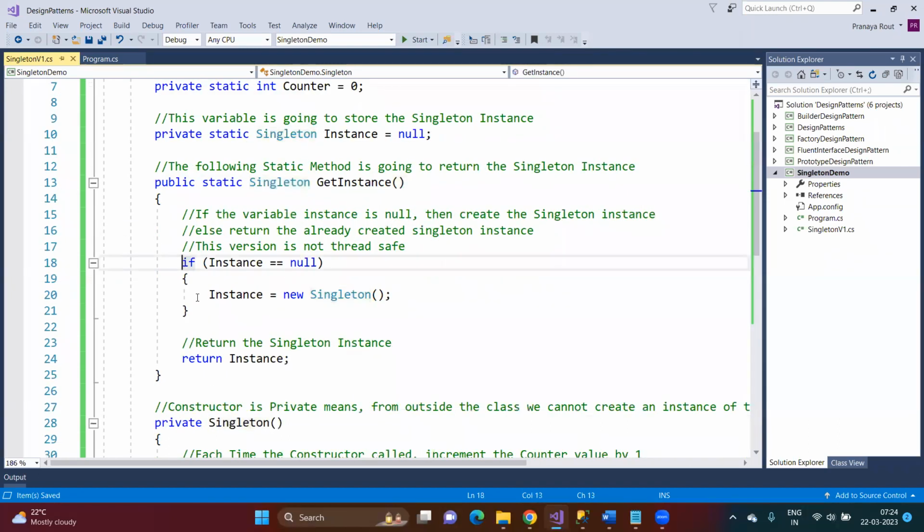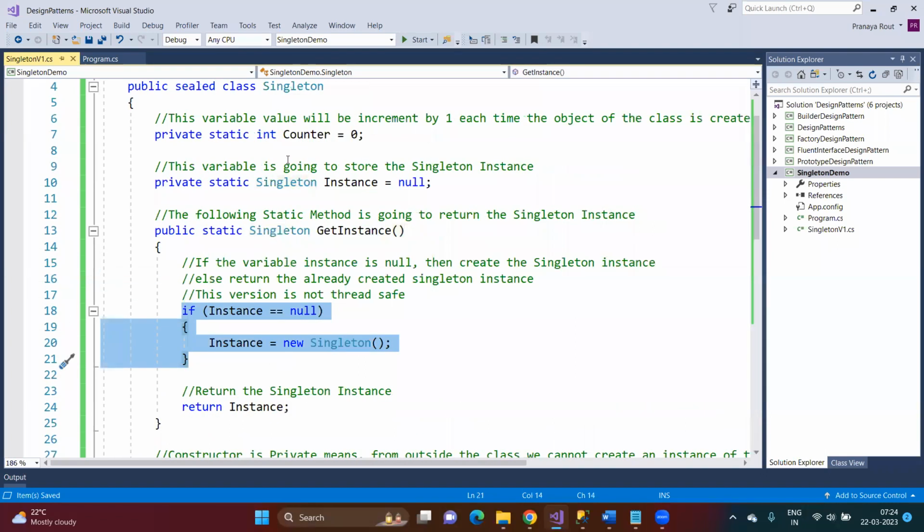But before that, if you check, we are checking whether this instance variable is null or not. If it is null, then we are creating an instance, and if it is not null, we are simply returning the instance, right? First time you call this getInstance method, it will check this condition. This condition will be true, so it will create the instance. Second time you call it, static variables are common for every object, right? No matter how many objects you created, they are going to be available.